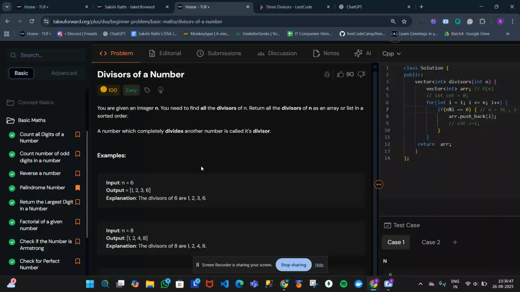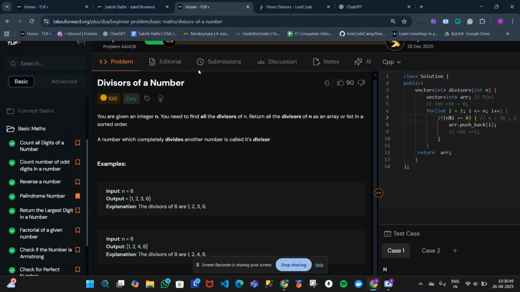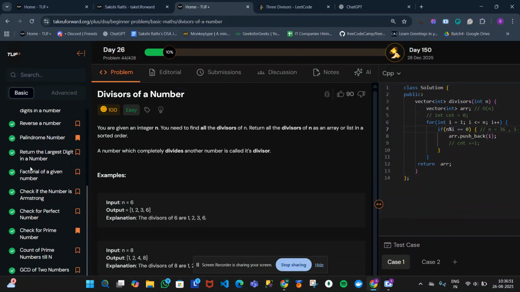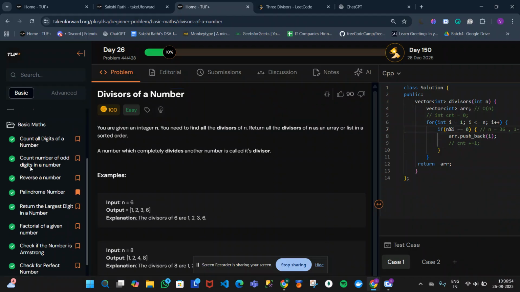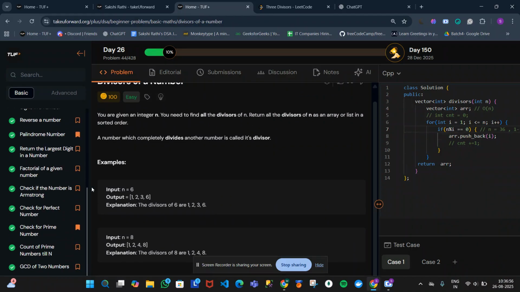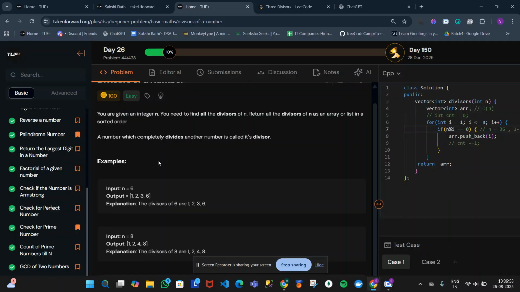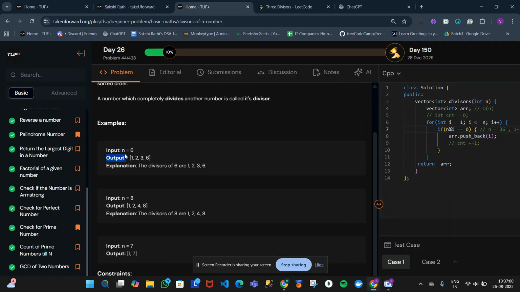So in today's video we will be looking into the divisors of a number problem. It is the last problem from Striver's basic math folder. Here we are given an integer n and we need to return all the divisors of that number n.